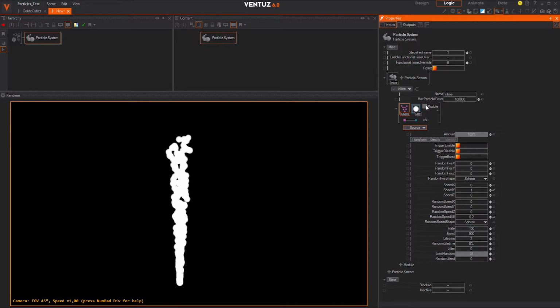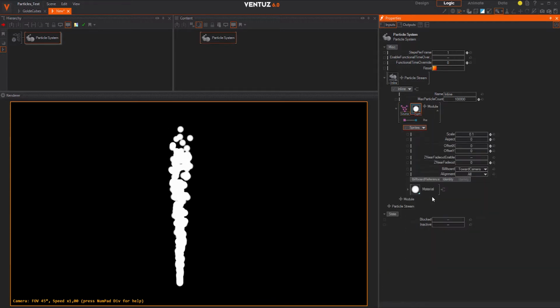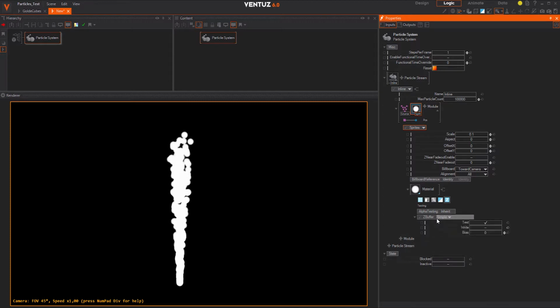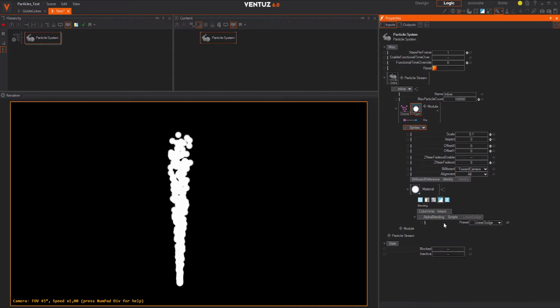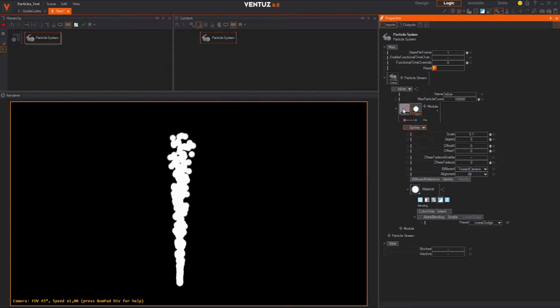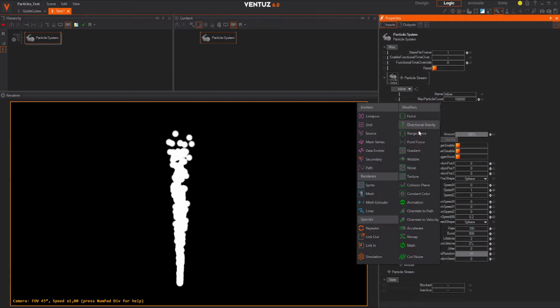When you click a module inside the stream, you can change the selected module's properties, like for the sprite renderer, the scale or the material. Click the material, unfold its properties and change the Z sorting and buffer or the blend mode, which is per default additive. To create or modify the particle inline stream, add more modules to customize the particle flow.